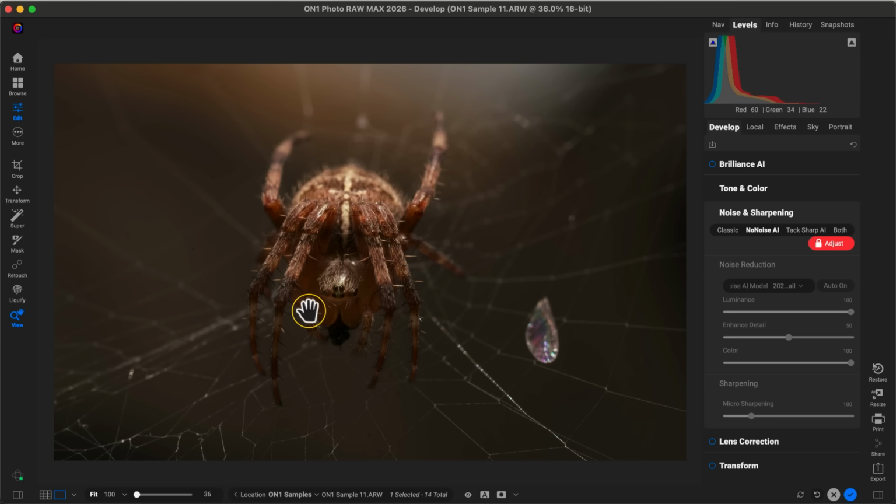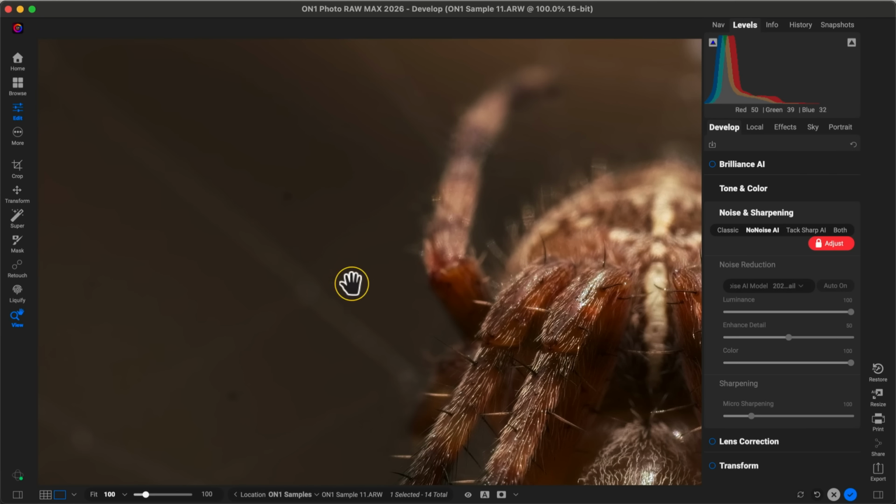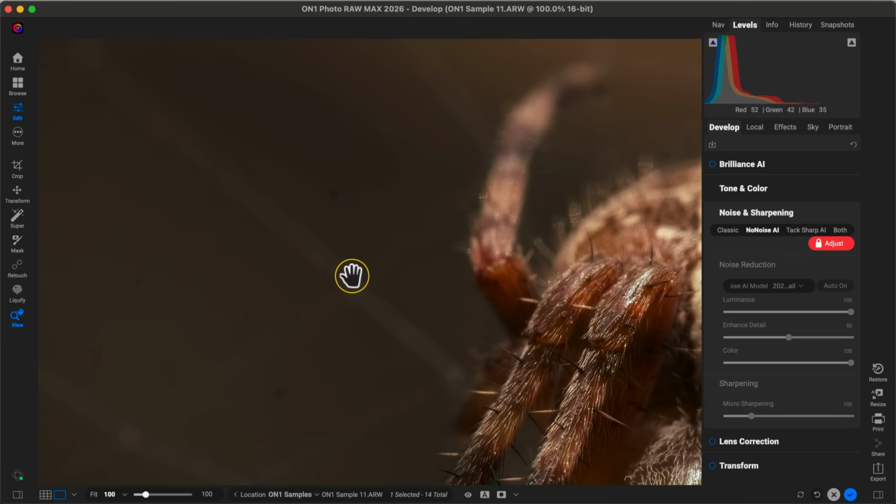I'll zoom out a little bit. And the one thing I'm noticing here is there are a couple of spots around the spider, just some dust spots in there. And so my favorite way to get rid of these is just by using the healing brush. The healing brush allows you to click on a little spot and then grab an area surrounding it to cover it up with.